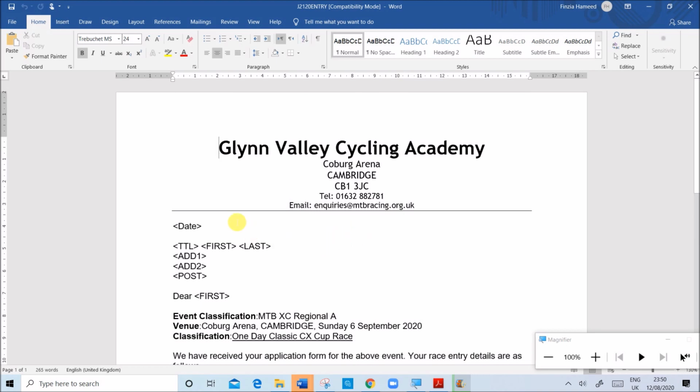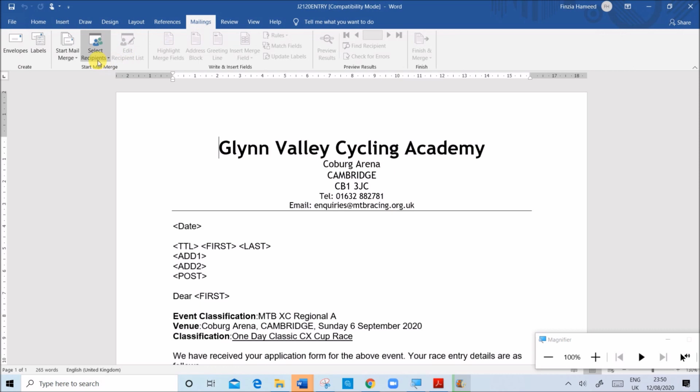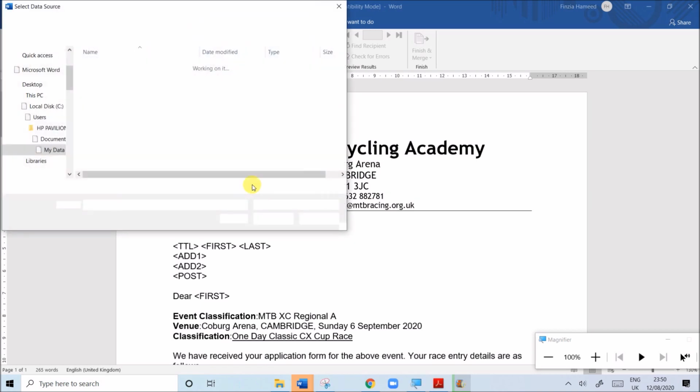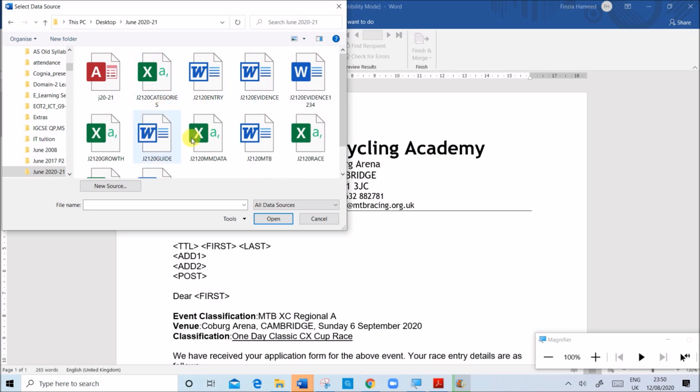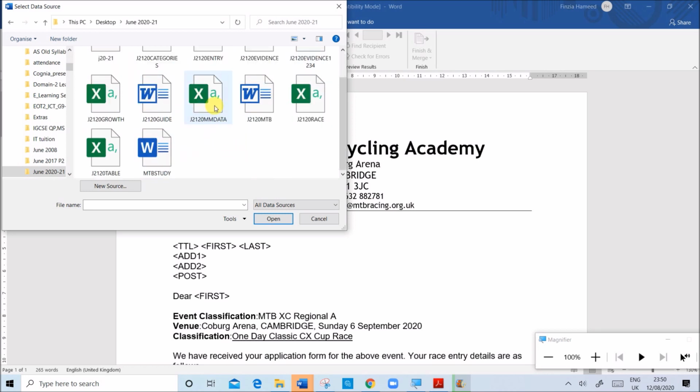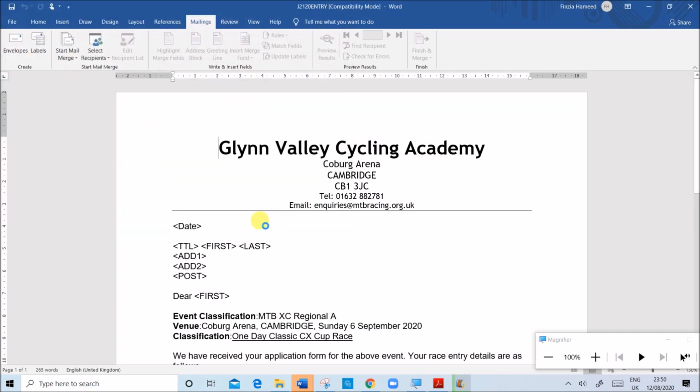So first we have to link the data file with this master document. For that, click on mailings, select recipients, use an existing list, we have to link with the data source, which is data. So now the data source has been linked with this file.